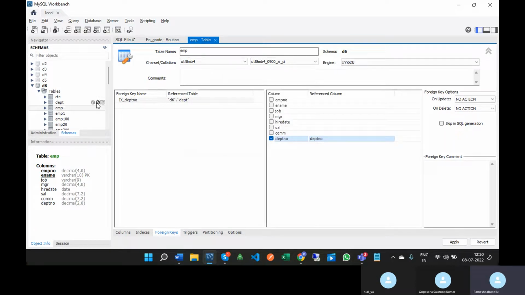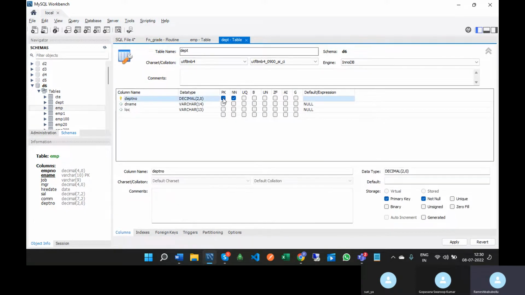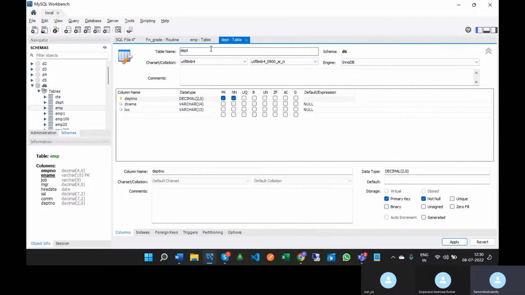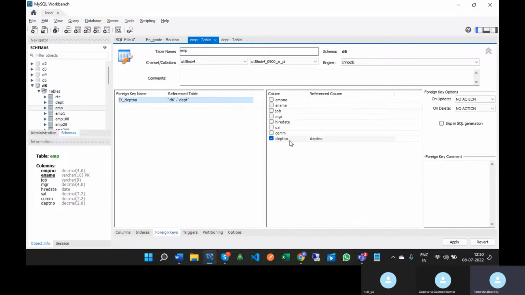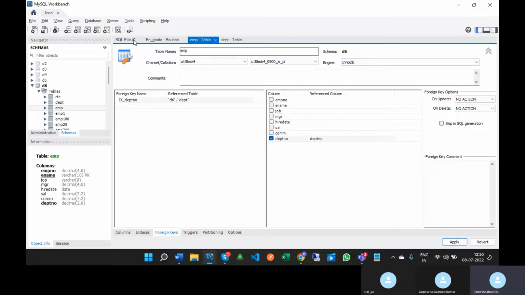Okay, go to this, and here click on primary key, apply. So it requires department number should be primary key in department table. Now execute this query.